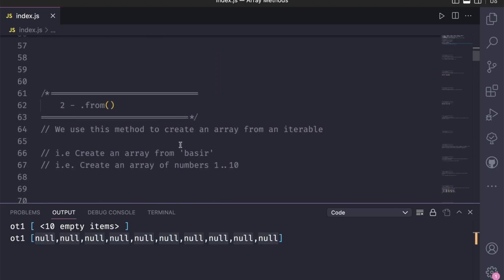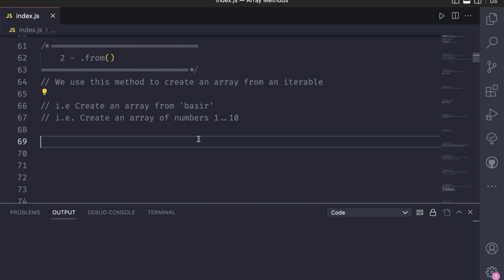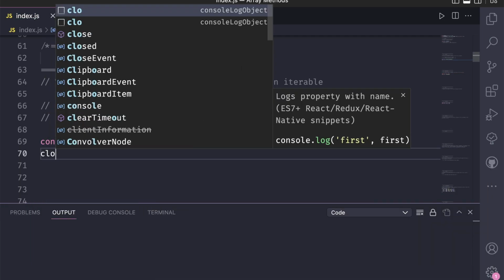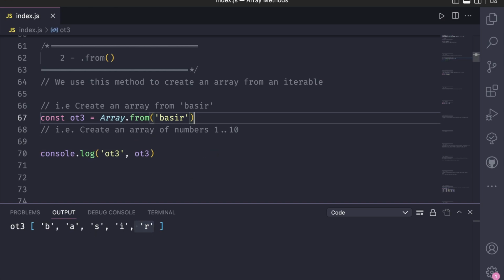All right, so going to the second array method, which is this from. We use this method to create an array from an iterable. An iterable is anything that can be iterated in JavaScript. In this case, Basir, this is an iterable, and this example says to create an array from Basir. So how you do that is, let's create this third example, Array.from, and pass in this Basir, and let's output that and run that. You can see that it created an array with each character as an array element. Okay, so let's move this up a little bit right there.